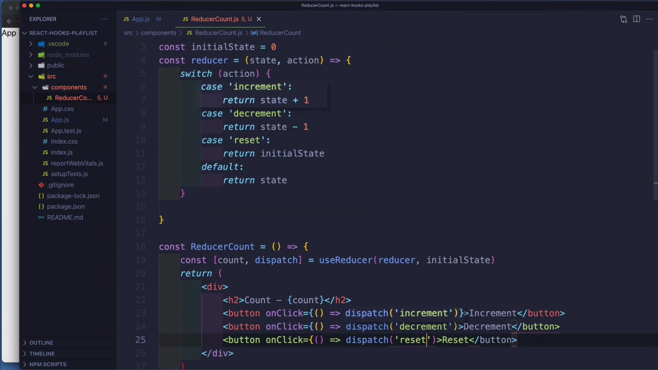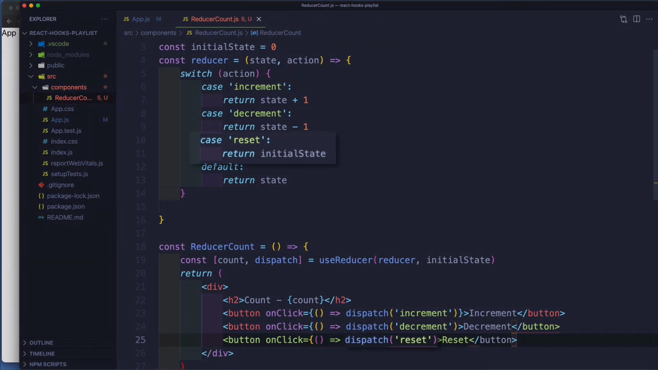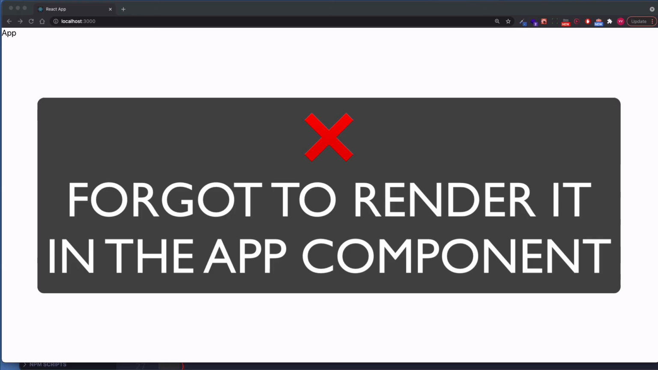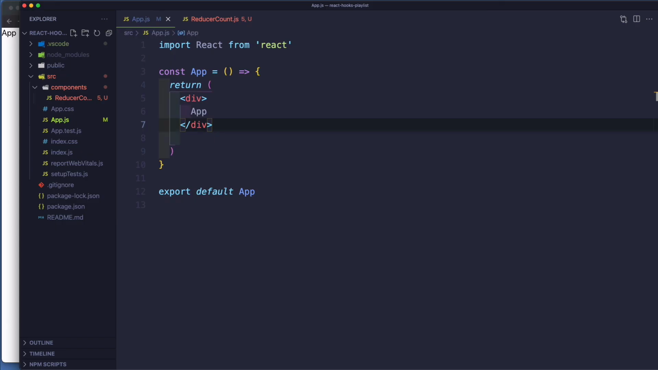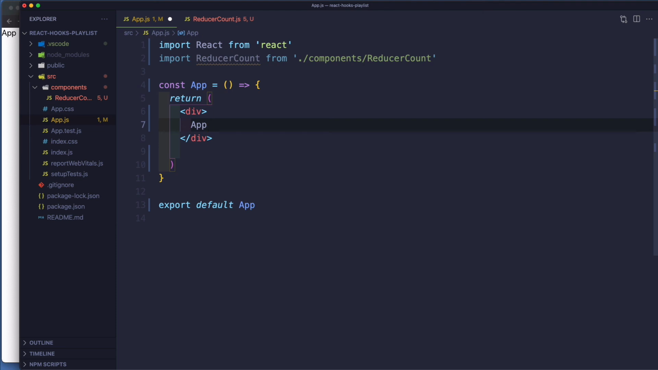When you dispatch increment, it adds 1 to the current value. If you dispatch decrement, it subtracts 1 from the current value. If you dispatch the reset action, it returns the initial value of 0. So let's check it out in app.js and test it out. First, let's render it in the app component. Import, and let's render it.